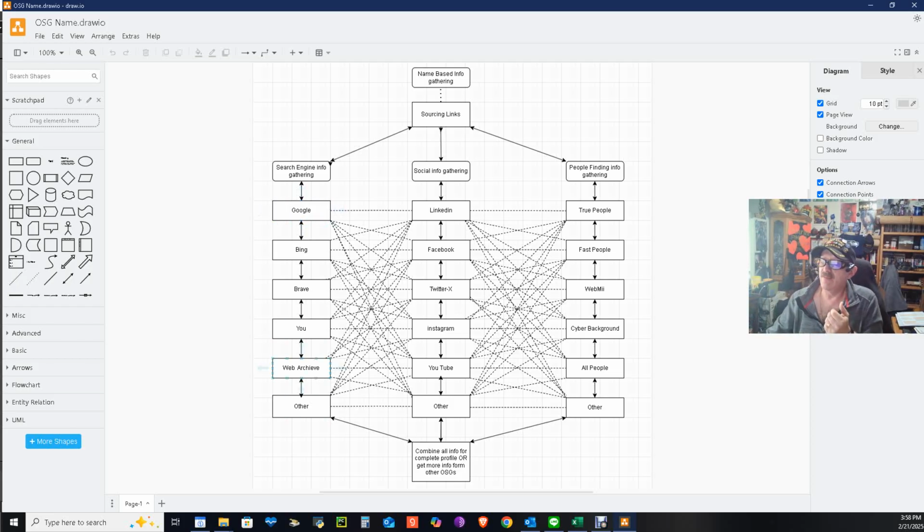The web archive is really big because it might be something that's old and it might be quicker to find there. Example, social info. Doing a search for the name on a social site can gather info. And then lastly is finding tools that can find information on people, True People, Fast People, whatever. These are some of the examples. There are a lot more. And then you put it all together and create a complete picture.